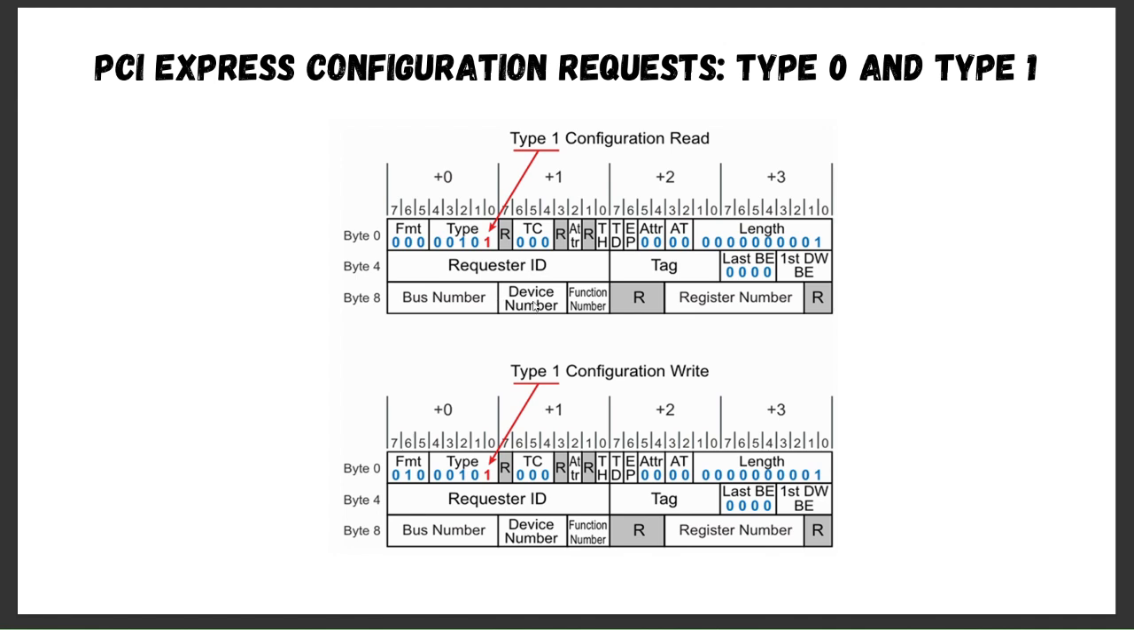So what are the steps involved in this? The bridge handles the type 1 request; the endpoints on the bus ignore type 1 requests because these requests are meant for devices on the downstream bus. When the request reaches the bridge, it compares the target bus number with its secondary and subordinate bus numbers. If the target bus falls within this range, the bridge forwards the request to the secondary bus as a type 1 request.